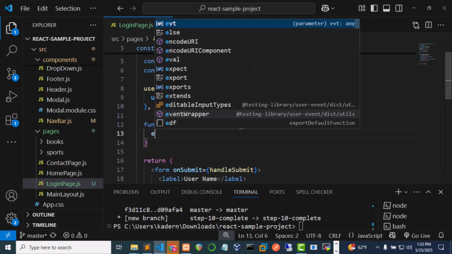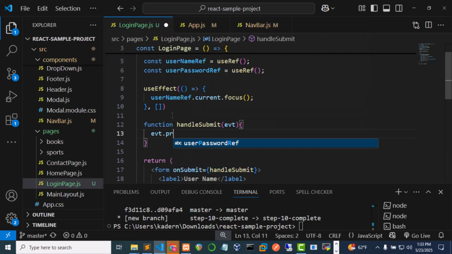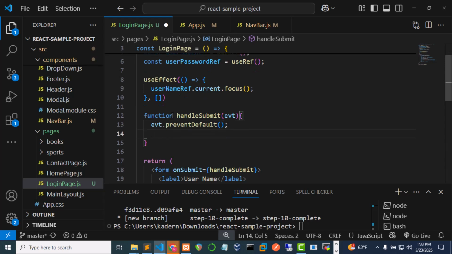So we want to take the evt parameter and call preventDefault, which you're all comfortable with by now, hopefully. That'll keep us on the page without doing a refresh. Normally at this point, we would do some form validation. I'll show you that in another video. I'm just going to put a to-do comment that says validate the user input. We'll do that later.